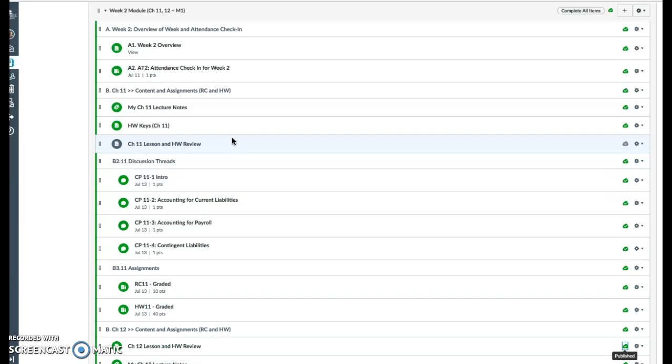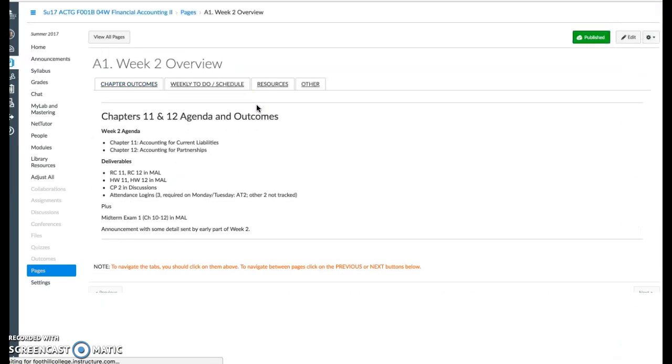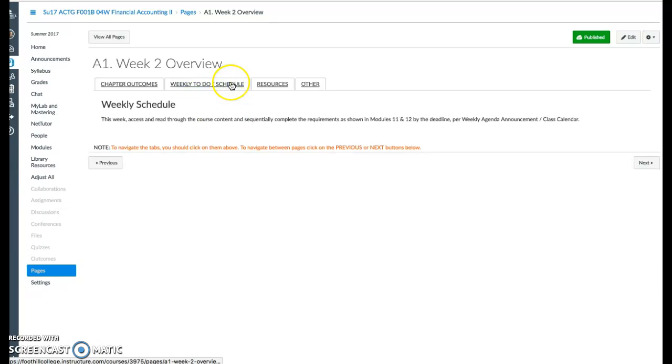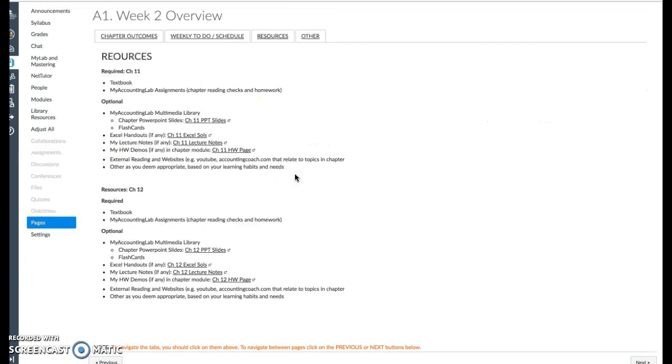Now I'm just going to go to the pages that relate to chapter 11 just to illustrate how to approach it in sequence. Here's the overview page. It has the agenda that I just showed you on the home page. You can skip the weekly to do. There's nothing really there, but resources has some good handouts and some PowerPoint slides you might want to look into for each of those chapters. Here's the 11 resources, and here's the chapter 12 down here.